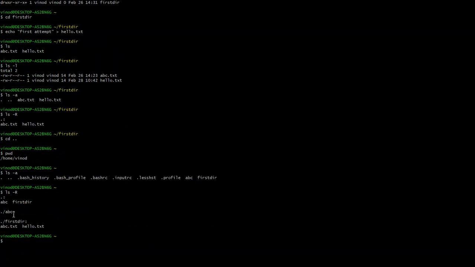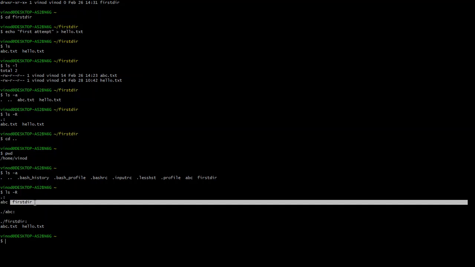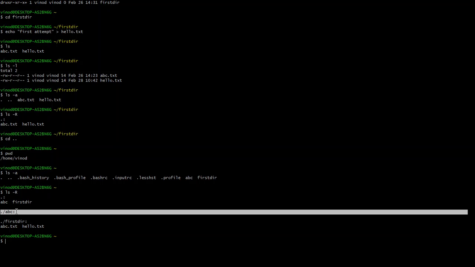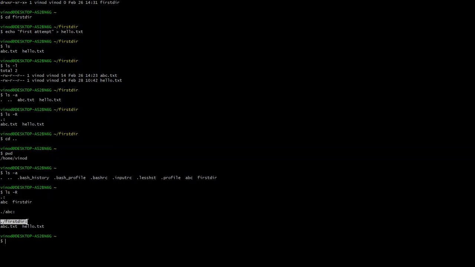Now ls -R will give me a recursive list. Recursive list means it is showing that abc and first dir are the two directories present in this location, /home/Vinod, and within the abc directory there is nothing, and within the first directory we have two files, abc.txt and hello.txt.